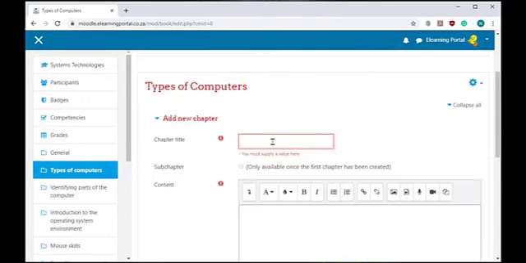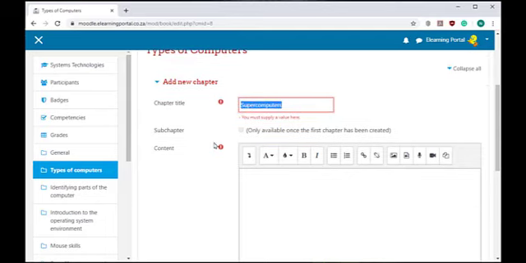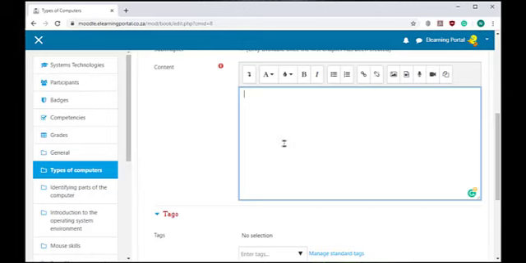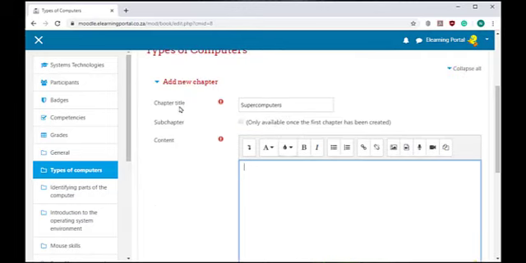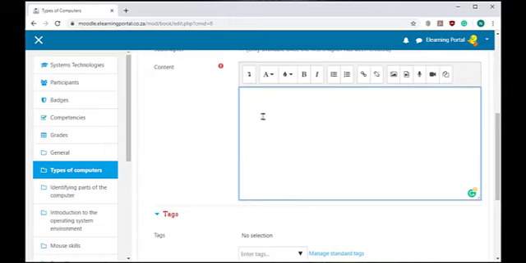So this is the first chapter of our book, and the first chapter will be Supercomputers. So this is our first chapter of our book. Okay? And here we can choose whether we want sub-chapters or not. The content of the book. What will be in our chapter on supercomputers? And we will add some slides in here.